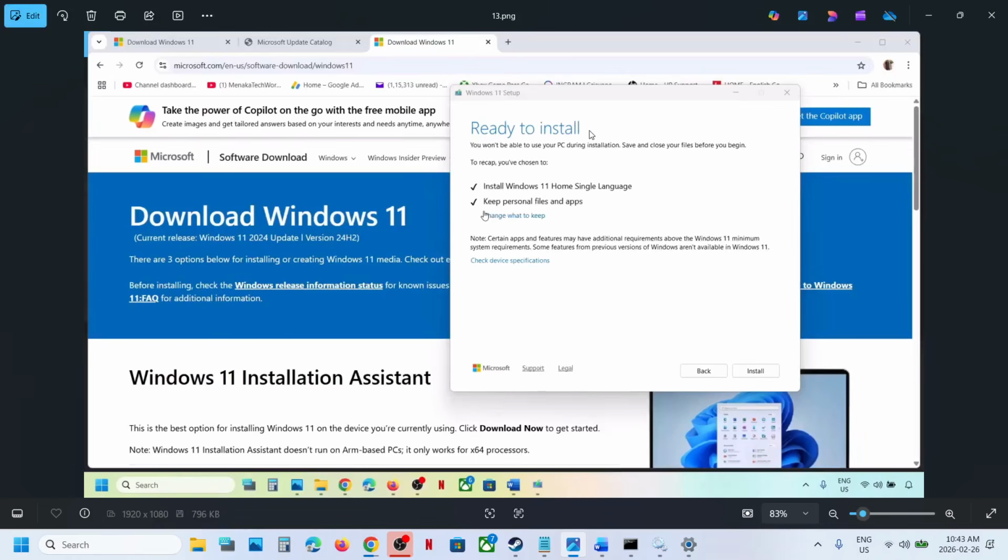Here you can see ready to install. By default, the option to keep personal files and app would be checked. When this is checked, you will not lose any data on the computer. So make sure this is checked and then hit install. After the installation, restart your computer and then check.